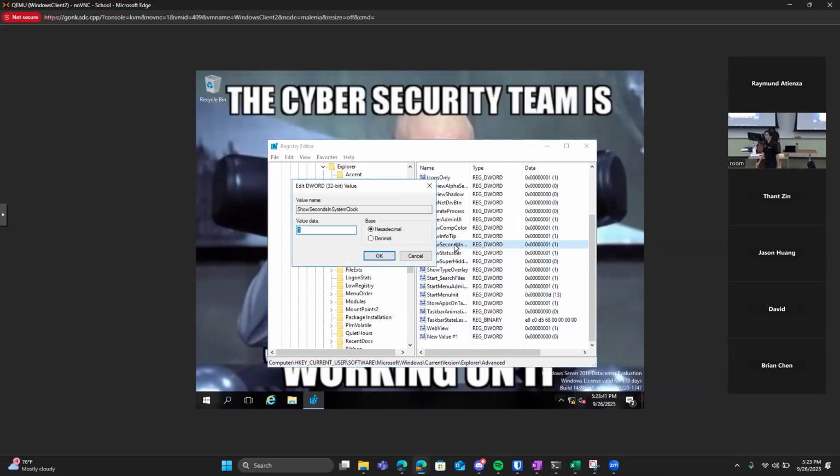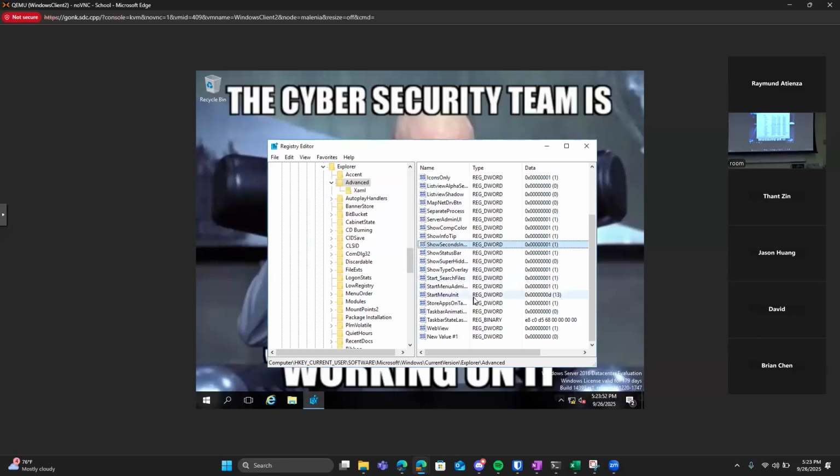And then in here, you're going to change the value data to 1 so that it works, and then set the base to decimal. And that's how you were supposed to change this from hours and minutes to hours, minutes, and seconds. Because Windows is going to see this and understand that it's supposed to also show the seconds in the system clock. Then after you made that, you're supposed to log out and log back in so that it can restart everything, and then it should have worked.